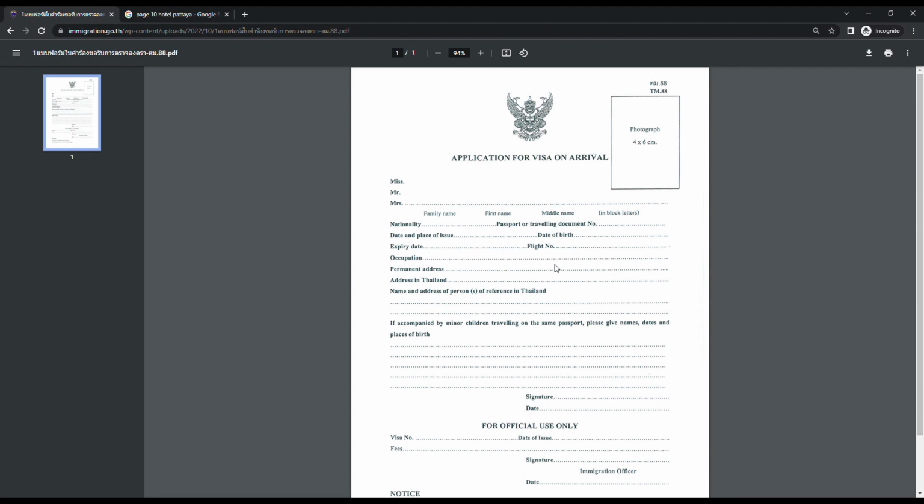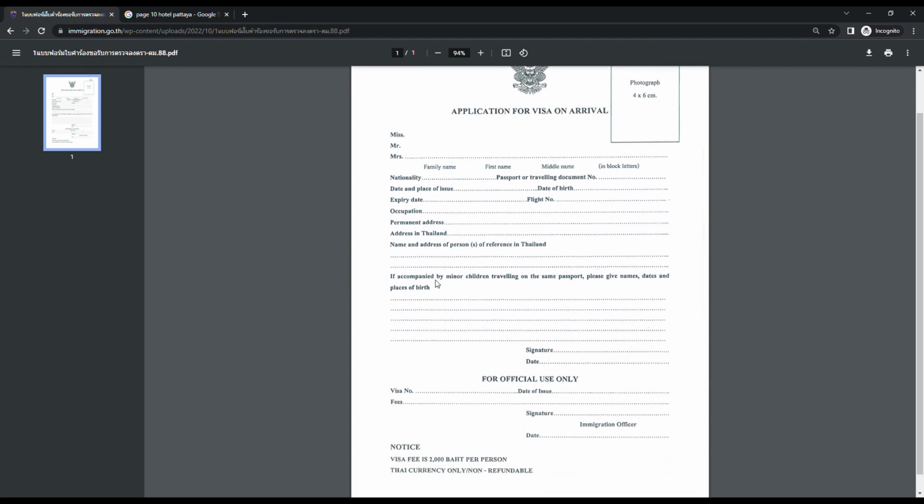So please be cautious. Give your address in Thailand as per your hotel booking, and the name and address of the person reference in Thailand. You can just leave this blank for now, because if you don't have any name and address of a person reference in the island, you can leave it blank. I usually leave this blank. I do not fill anything here. I just leave it blank and submit the form.